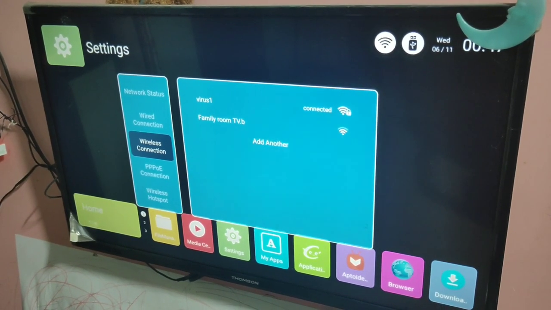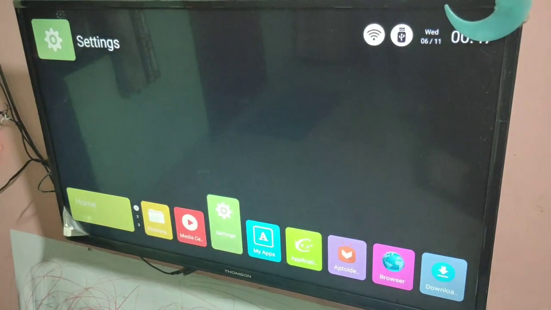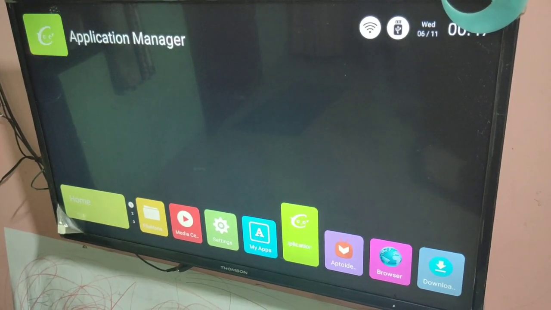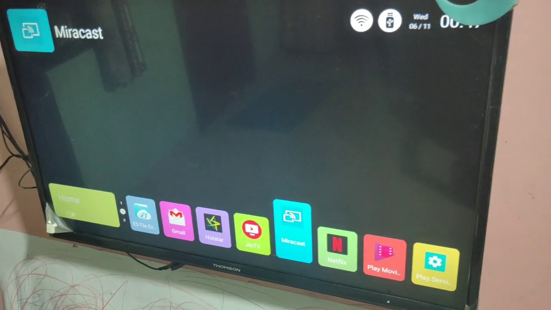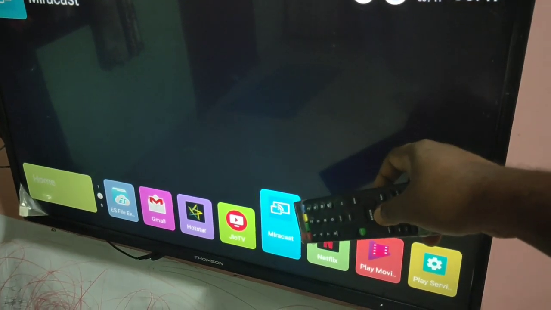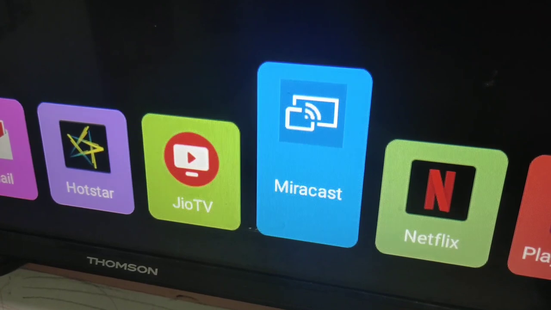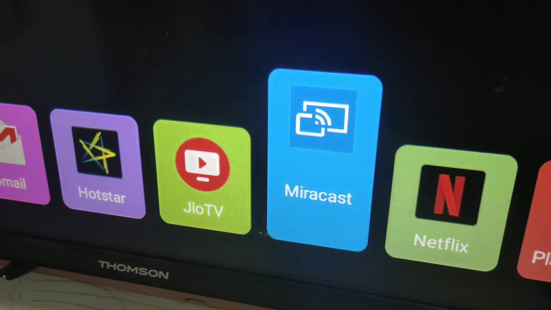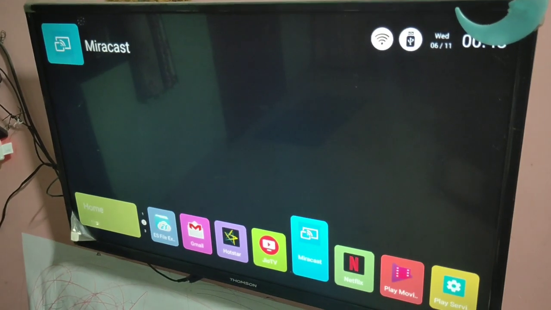in your smart TV, select Miracast. So you can see Miracast here. So this is the Miracast. So you have to select this, you have to open this app. So let me open it.